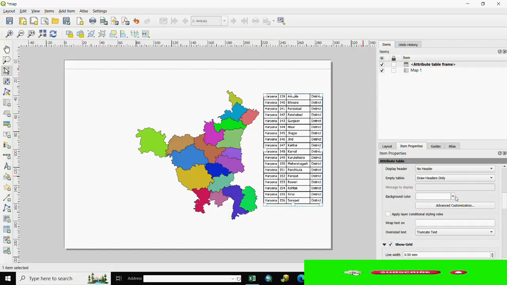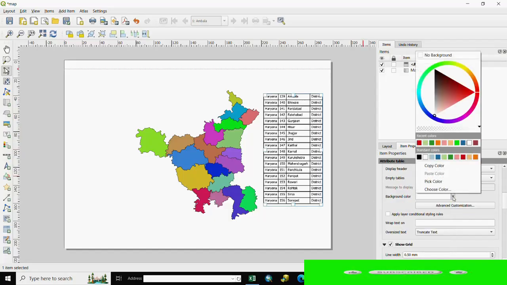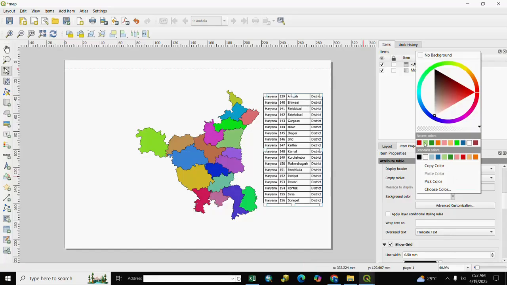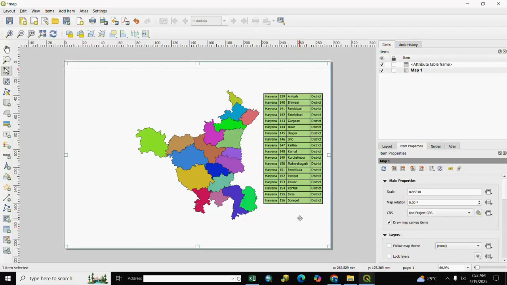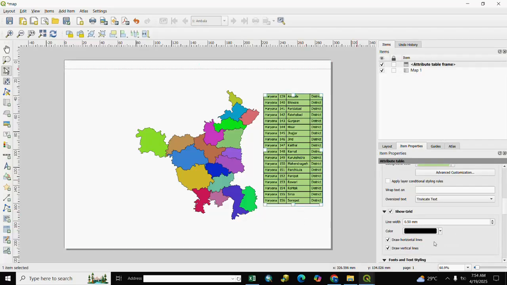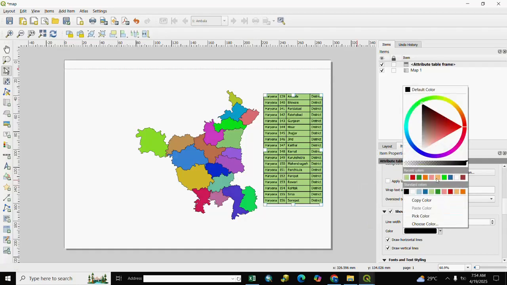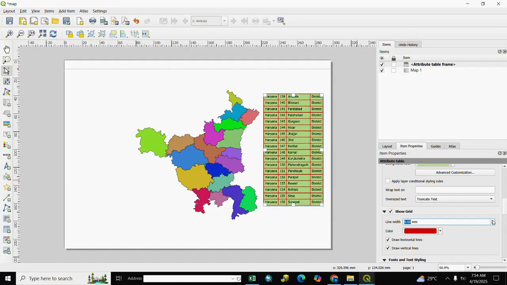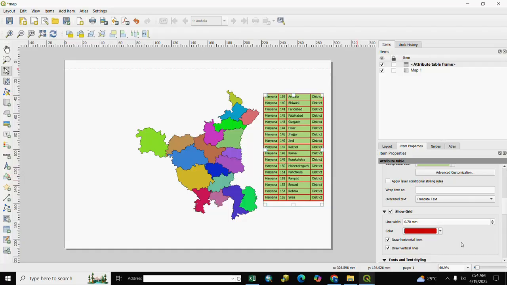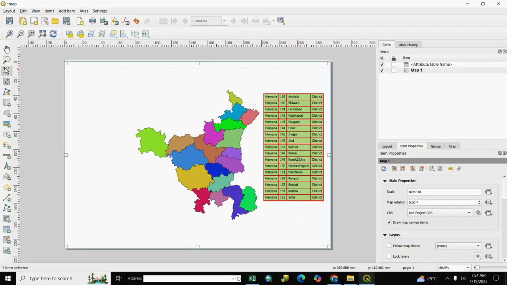And if you want to change the background color, you select background color. We select it. Our background color changes. If you want to change the table line color, you select show grid and select color and width as per your requirement. You see your table is drawn, and your attribute table is complete.